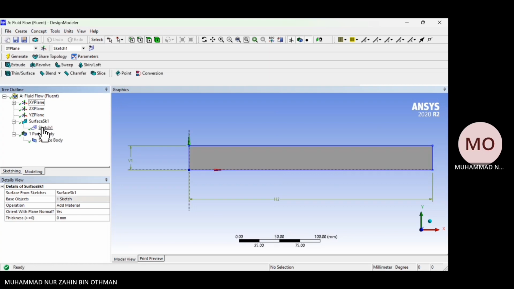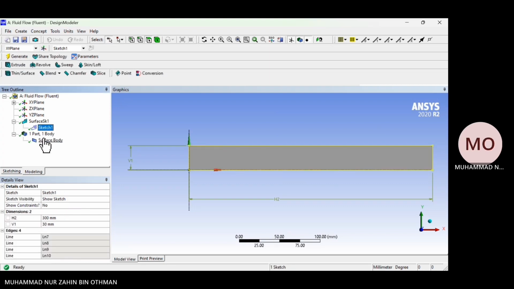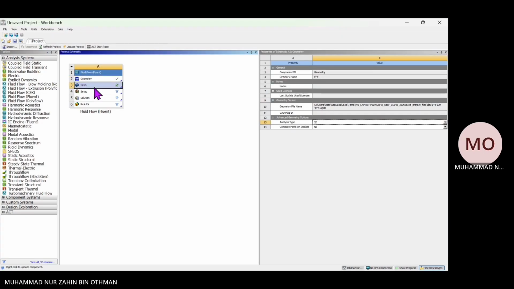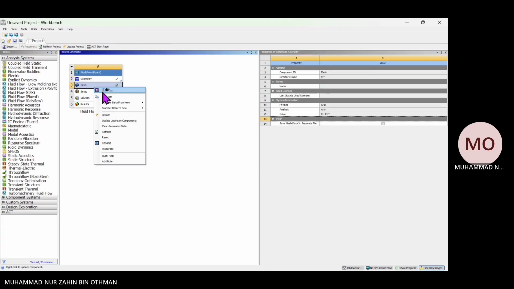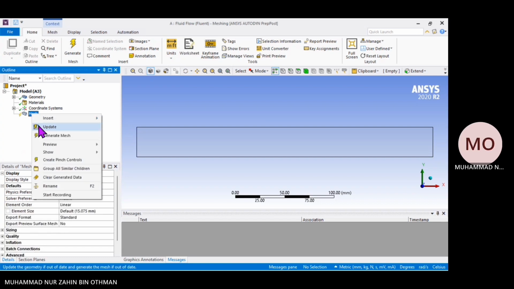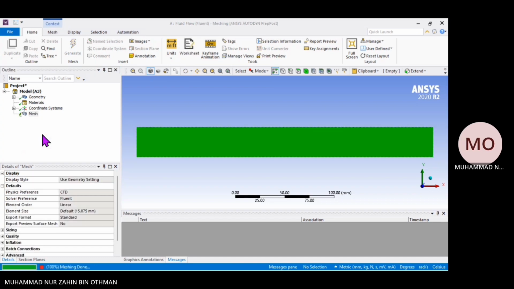Click on the surface body from the tree outline and change the body type to fluid so the meshing will mesh it as a fluid domain. Change to fluid. Click Generate. Exit the design modeler. For the meshing process, open the meshing workbench window. Generate the mesh using the default mesh setting.